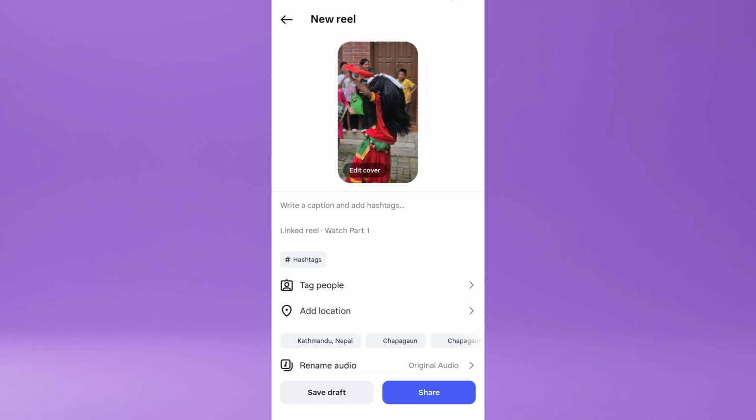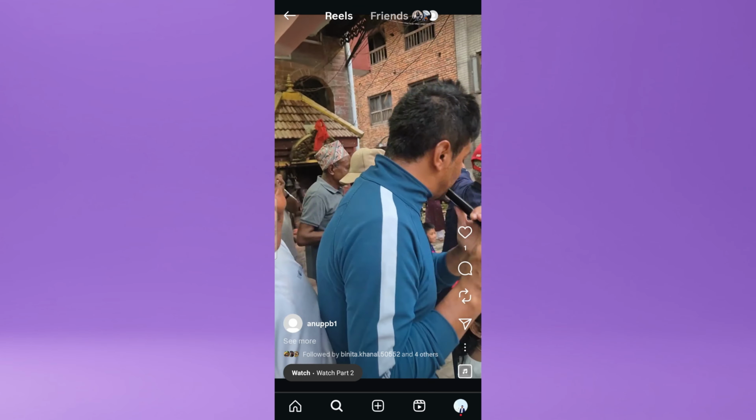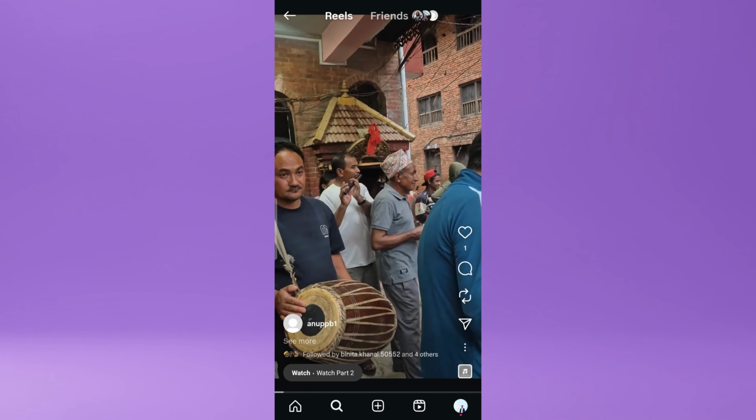Now, add your caption, cover, and tags, then tap on the Share button. Your Reel will now be posted as part of a series, and viewers will be able to see it at the bottom of your video.